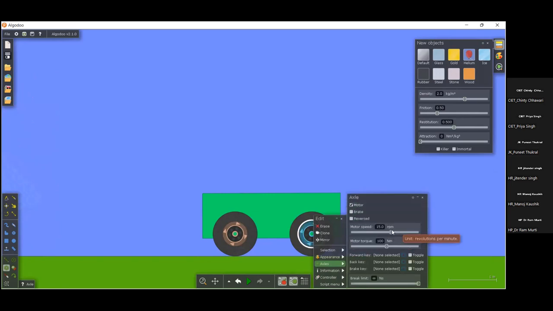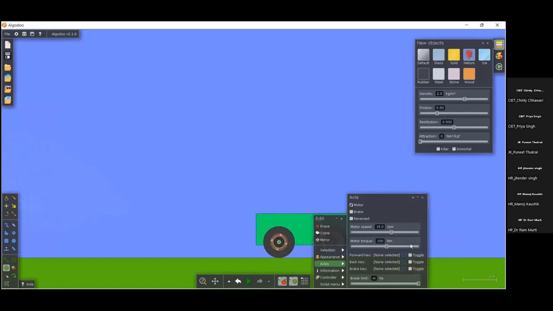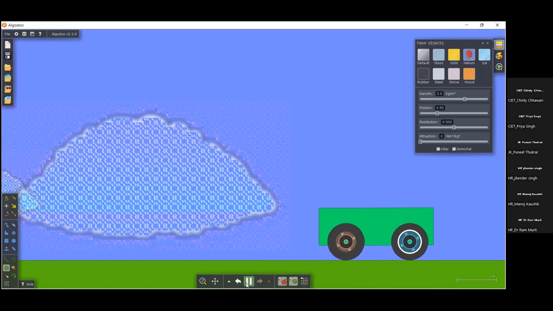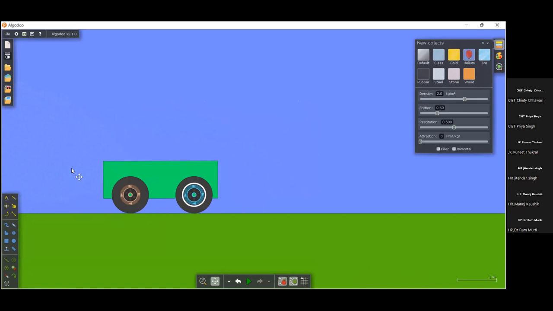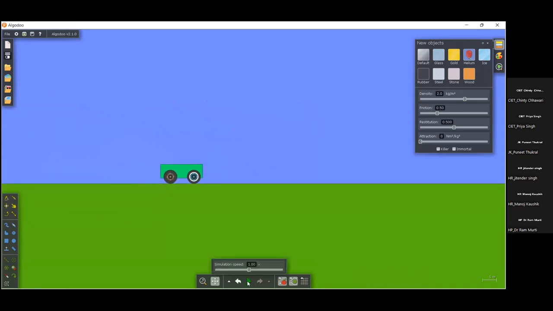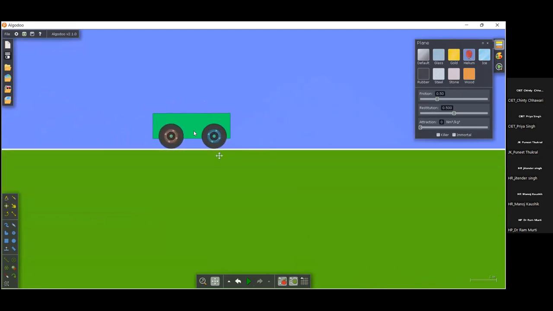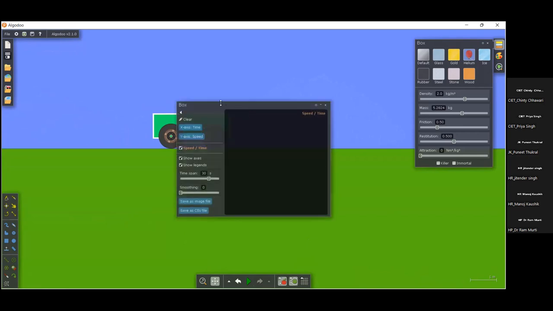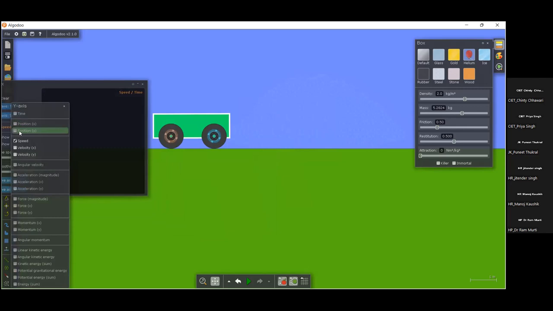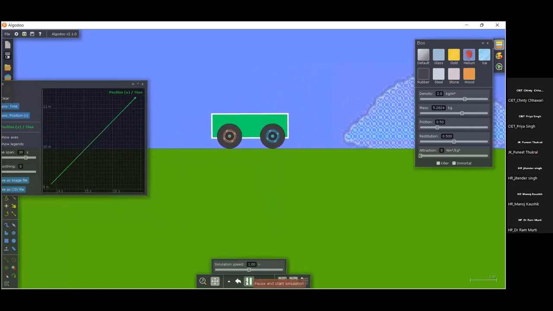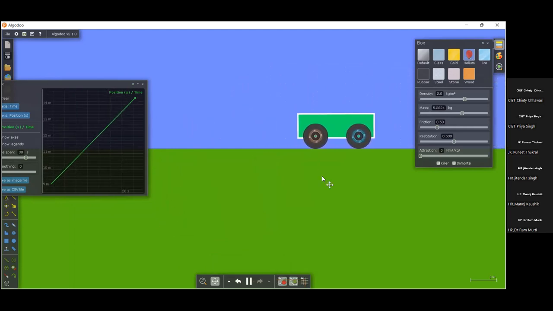You can also change the speed of the motor. Now I will play the simulation. You can see the car is moving. We want the plot of time and speed or distance. You will get a straight line graph, which shows uniform motion.